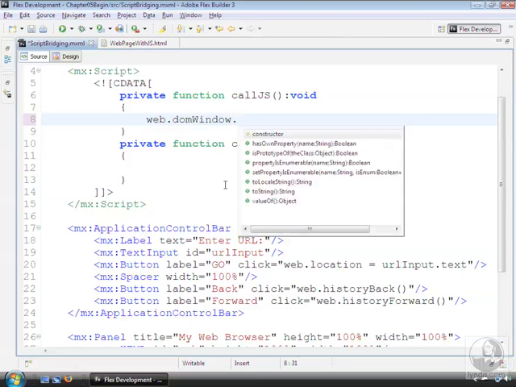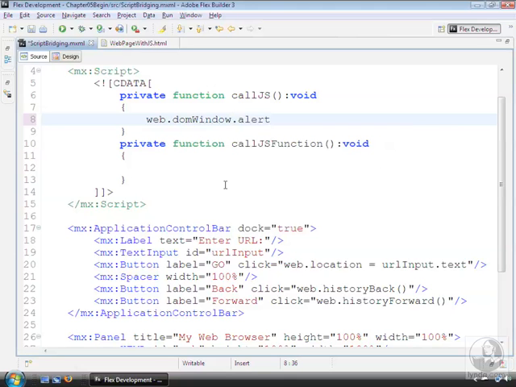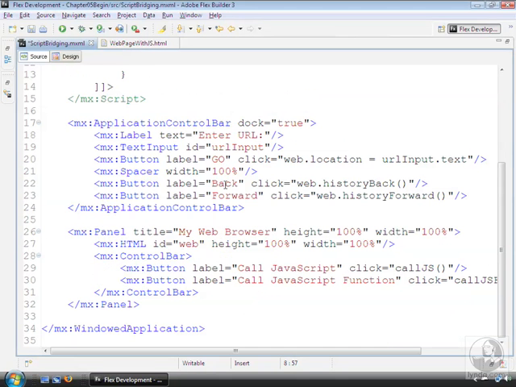Then call whatever method you want to. So for instance, if I wanted to pop up a window directly and pass in a simple string, I could call the alert method, type in a string. I'll put in a string of hello from Flex. This function is already being called upon the click event of the first button down here labeled Call JavaScript. I'll save the changes, run the application.